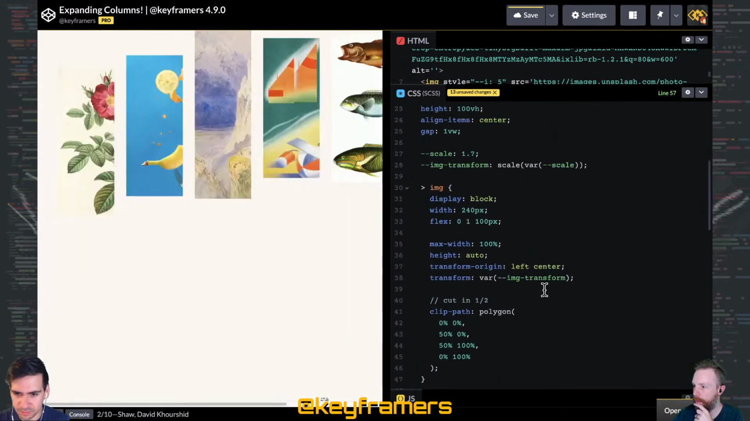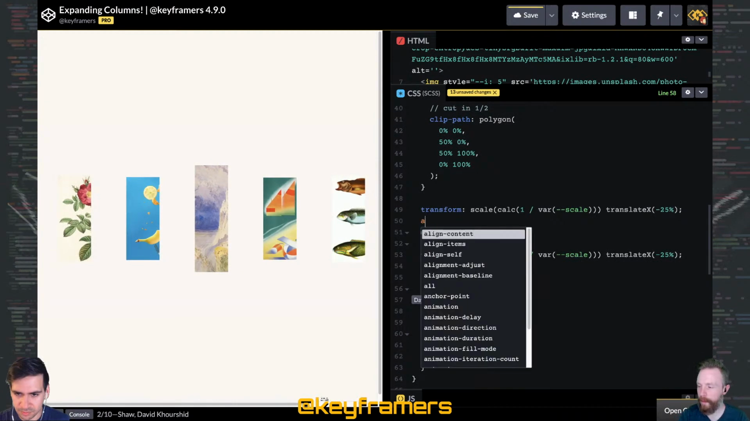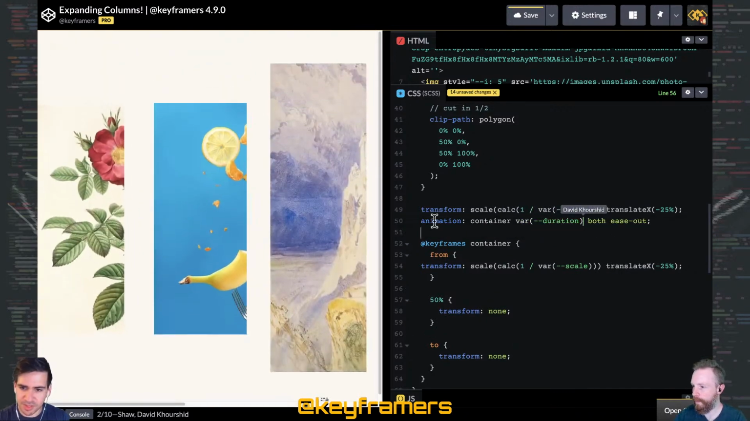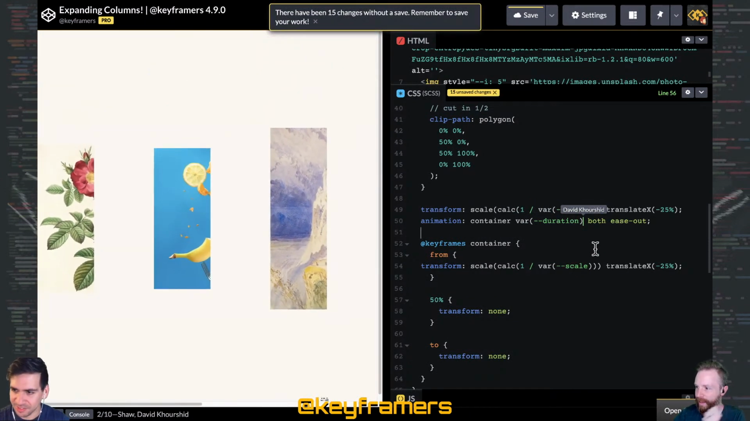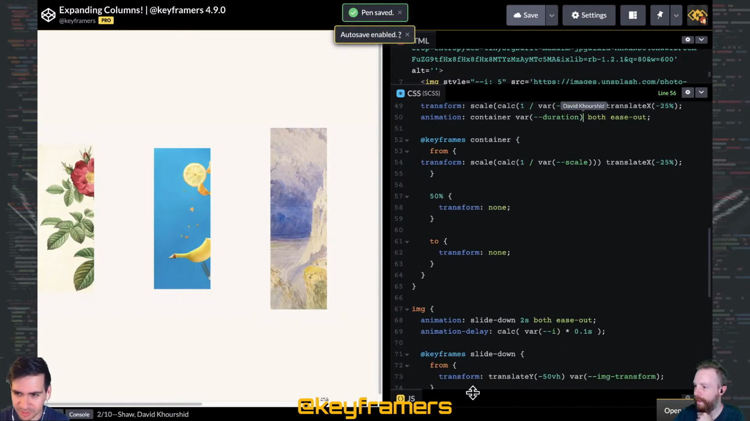Did you do an animation on the container, or you just made the keyframes? I just made the keyframes, which is why it might be looking like that right now. I almost used a Sass variable. Sorry about that. All right, so something's a little weird.